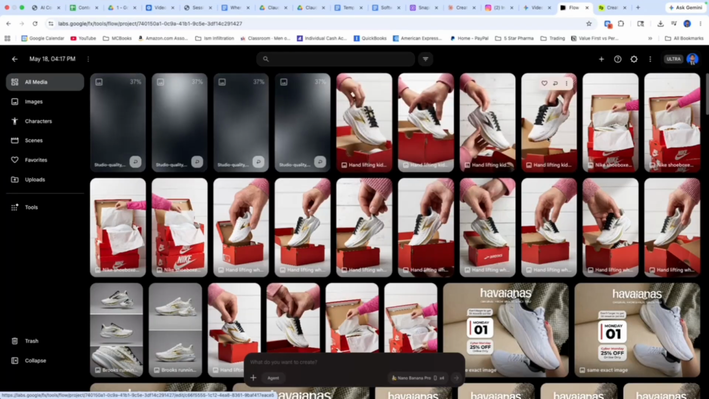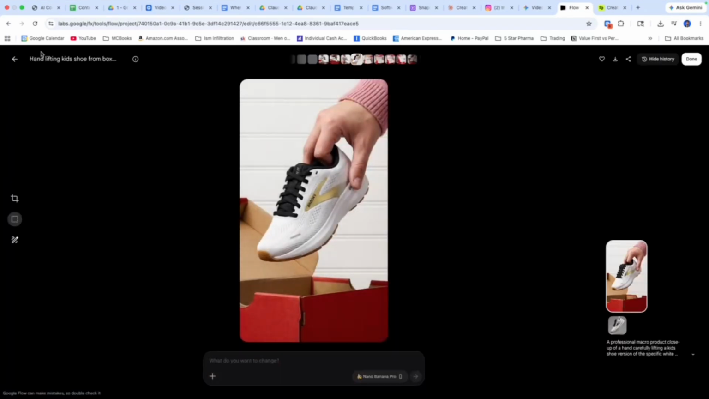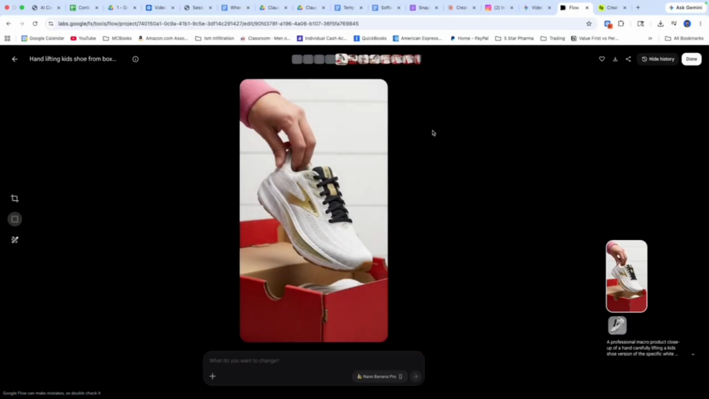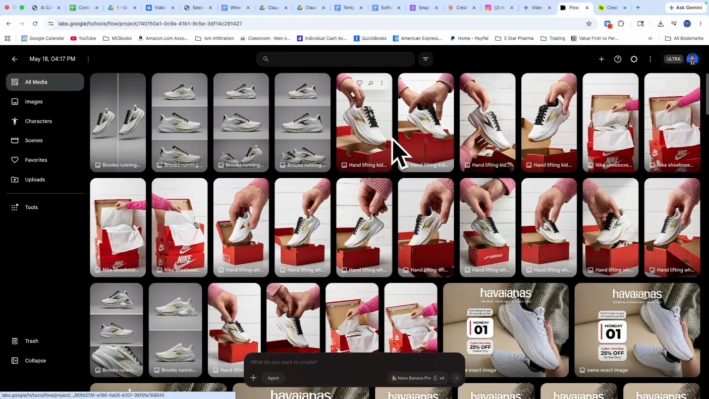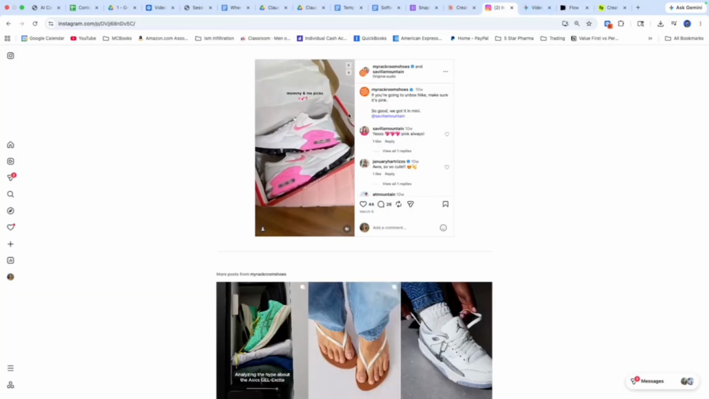Okay, so here's the 3rd shot. That looks more realistic. That looks kind of like a kid's shoe to me. This one probably looks the most realistic right here. I like this one a lot. That's the idea. And then basically from here, we would just animate these videos to have the motion that's happening in these videos right here.